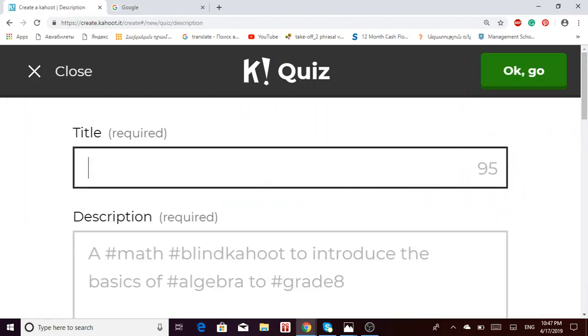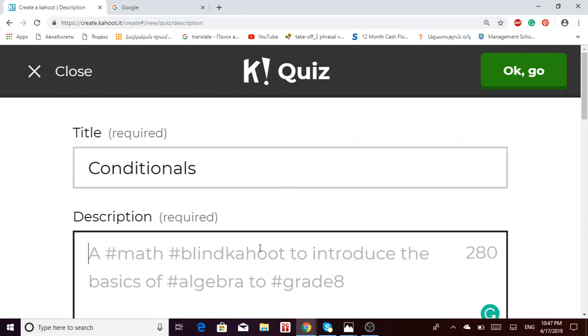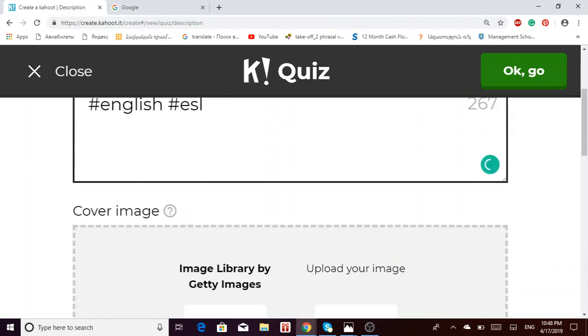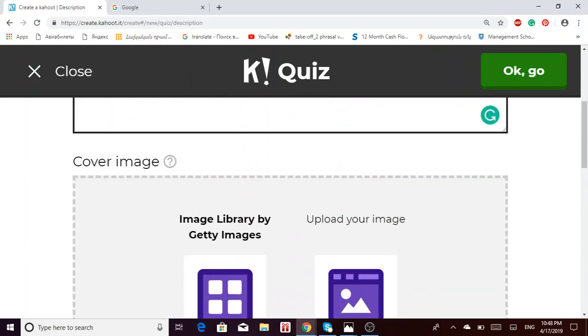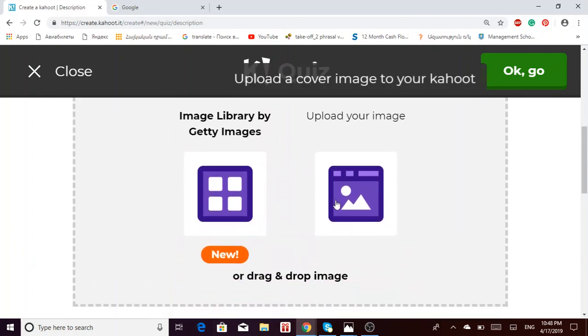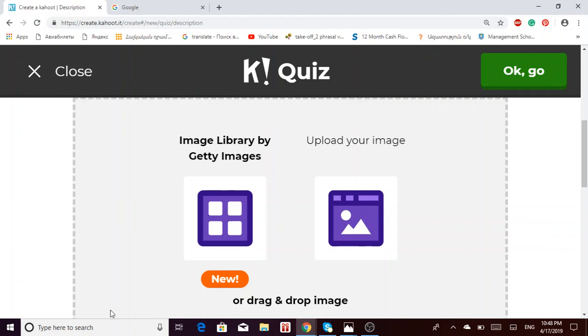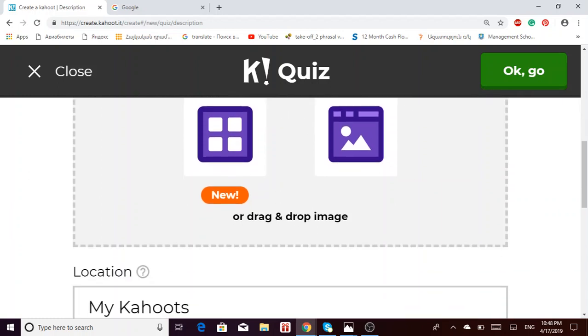Okay, so here we have to add a title. Let's say we go with conditionals. This one is required. What I usually do, I just write hashtag English, or you can write hashtag ESL. Then here, I have never used this one, image library by Getty Images, or uploading your image. Usually I just don't have time for these fancy things, but if you do, by all means go and upload some images and make it more fun and more interesting.